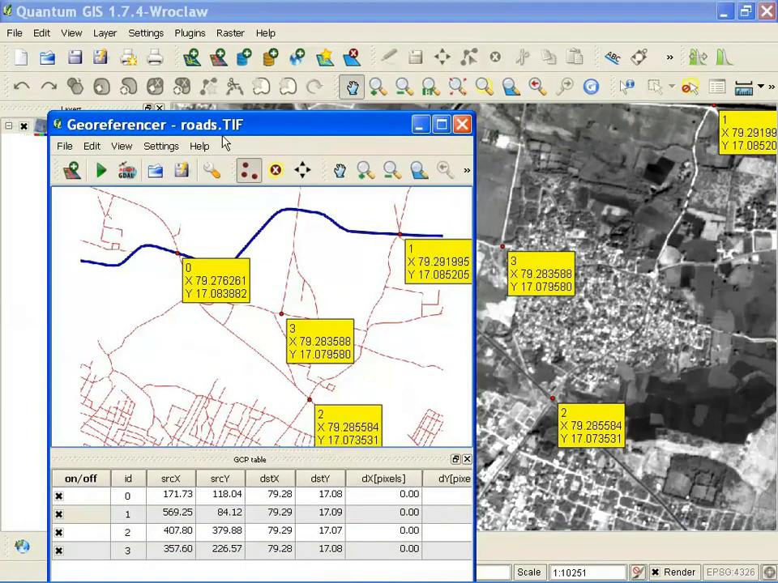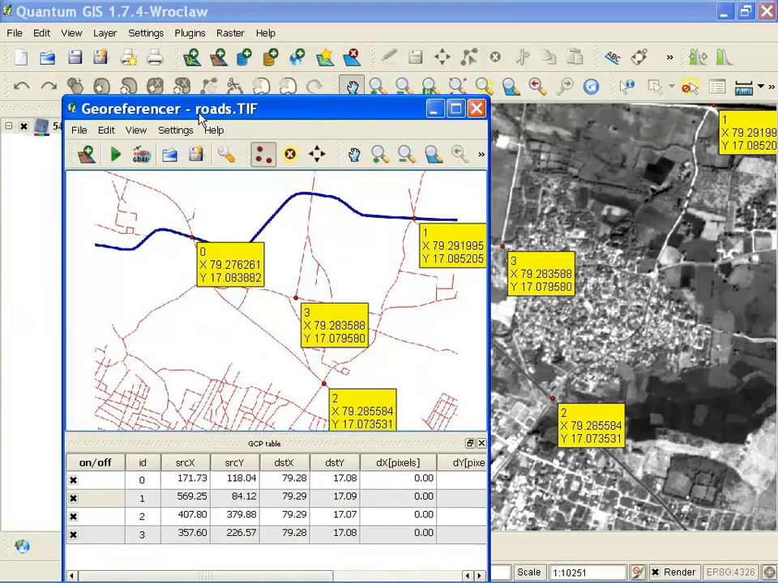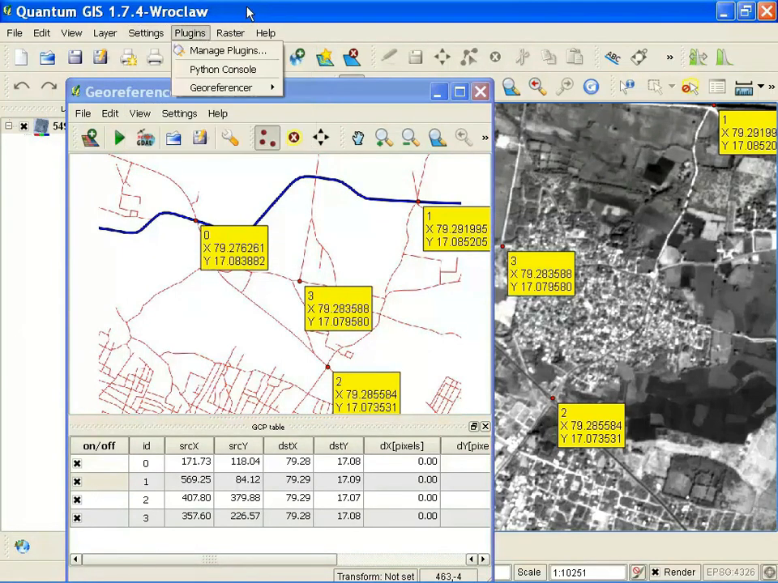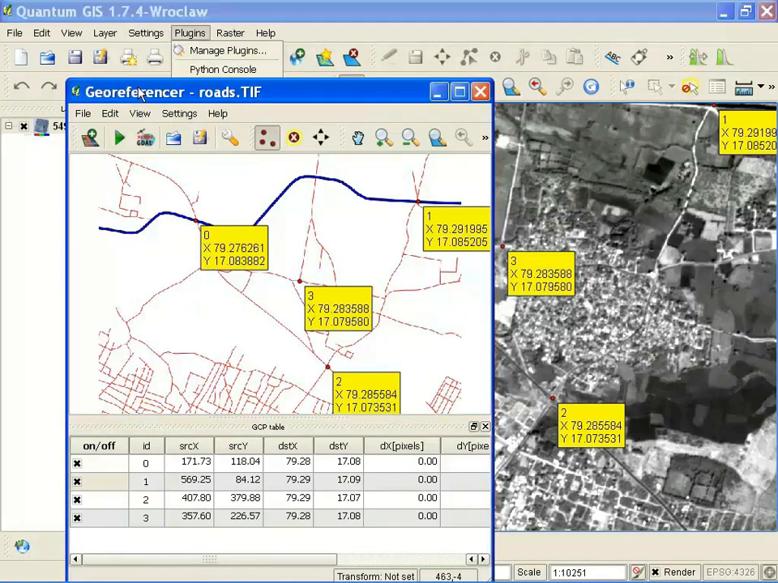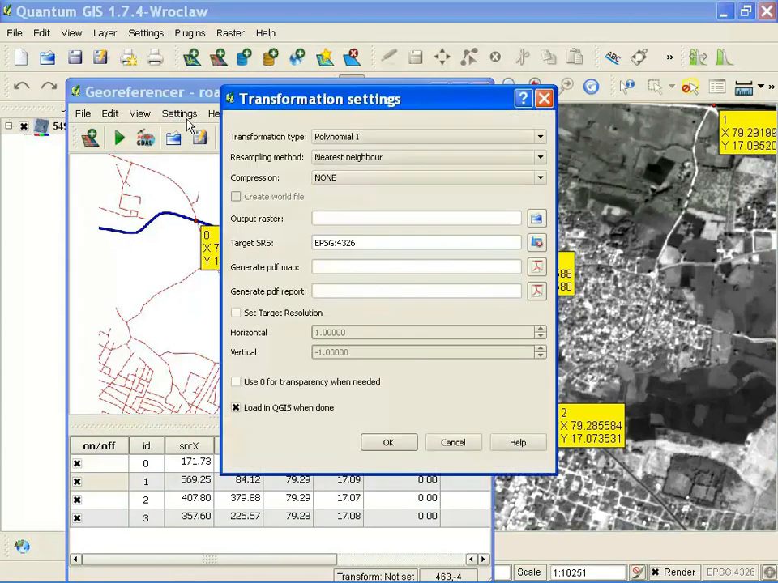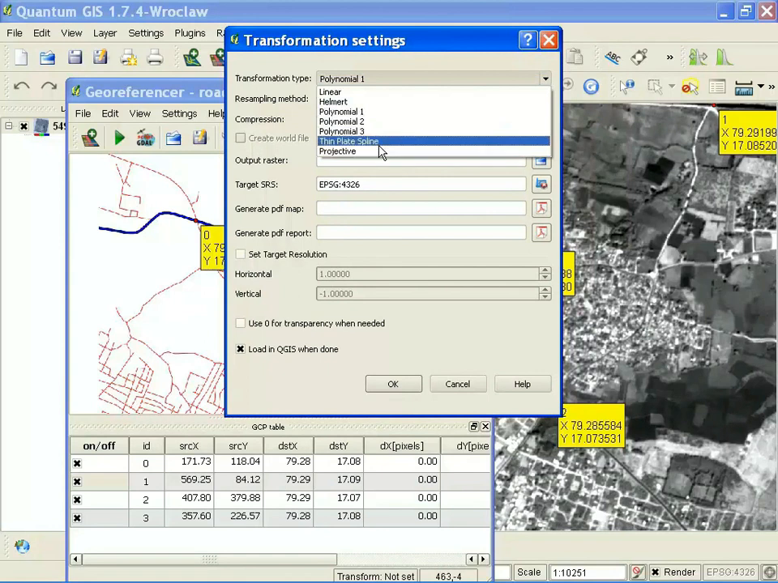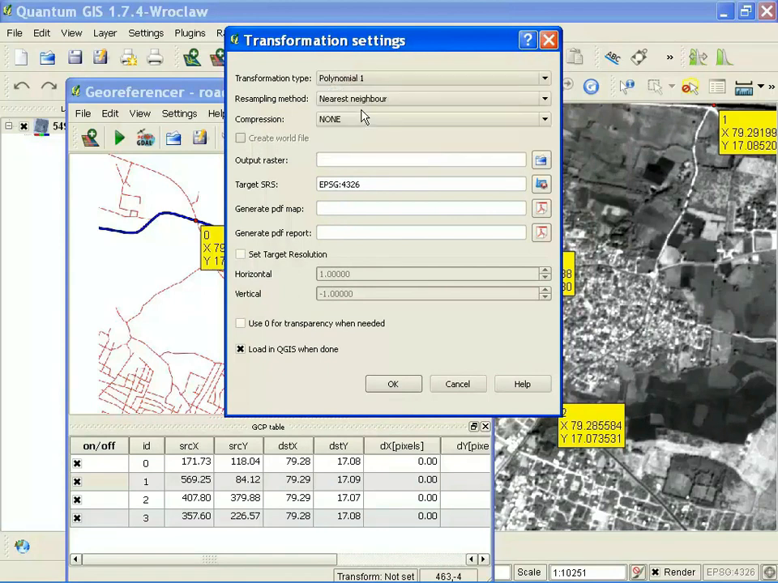So we will now set the transformation settings. For this, go to the settings menu and from the georeferencer window, open transformation settings. Now in the transformation settings window, we have options like transformation type, like polynomial order 1, 2, 3, linear, etc. We will select polynomial order 1, and for the resampling method, we are selecting nearest neighbor, and compression none, and the target spatial reference system we are taking the same as geographic lat longs.